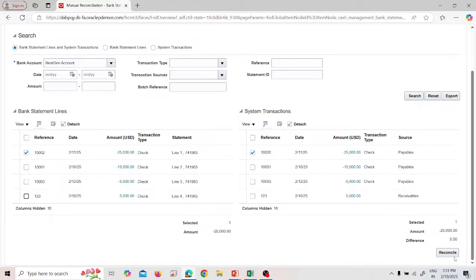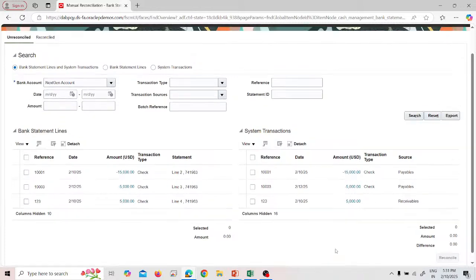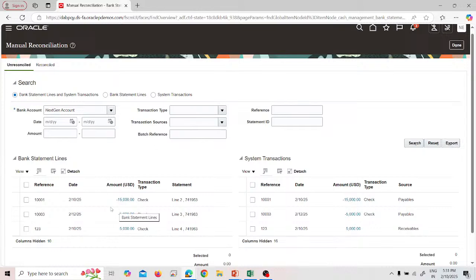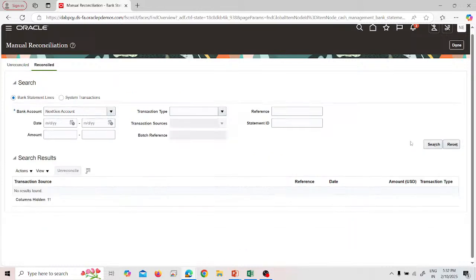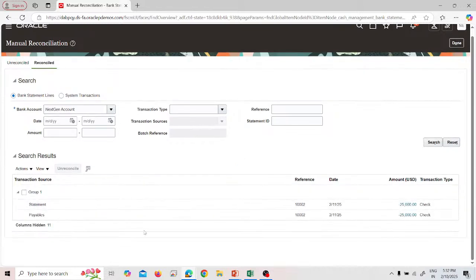You click on reconcile first. And now you can see the lines that are reconciled are removed from here. You go to the reconcile option and search your bank account, and you will be able to see that everything is reconciled in a group. Here you can see the first group has been created. When you reconcile the second line, it will give you the second group, so each line creates its own group. So this is how manual reconciliation is done in this system.